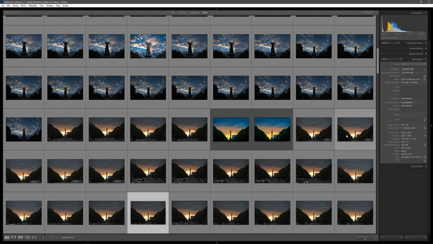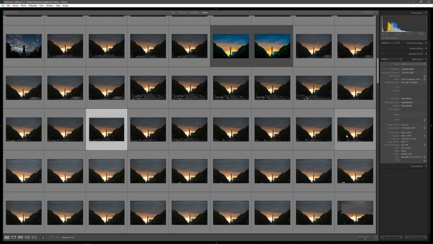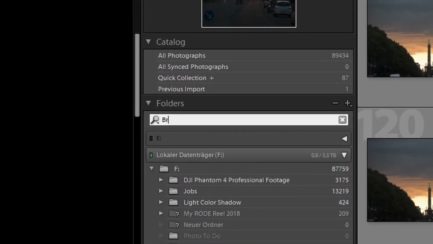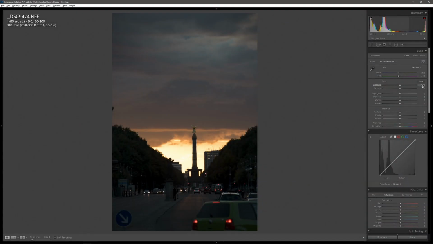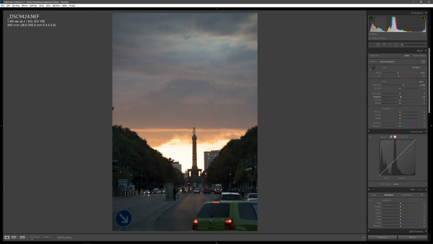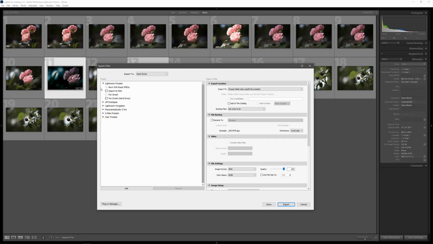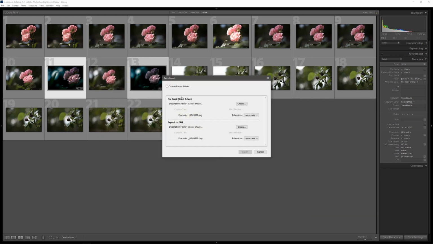The library module feels more reactive when you scroll through it. This is very welcome when you work with a large catalog. Then there are improvements in the speed, in the search function for the catalog, and the sliders of the develop module became more reactive to your adjustments. Of course, there is an updated database for the support of new lenses and cameras. The multi-batch export dialog got new functions for the naming of your files and so on.